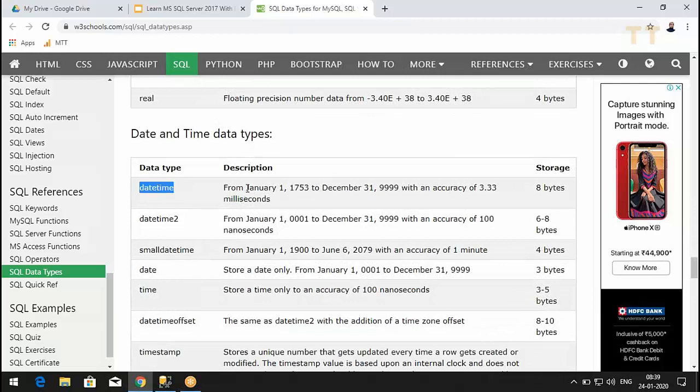Date time range: I can store date time from January 1, 1753 to December 31st, 9999. This is the range. In some interviews they may ask the date time range, that's it. Other than this they will not ask, but it is not a good interview question. Or maybe in a written test for freshers, they may ask what is the range for date time. To the accuracy of 3.33 milliseconds, I can store the date time.